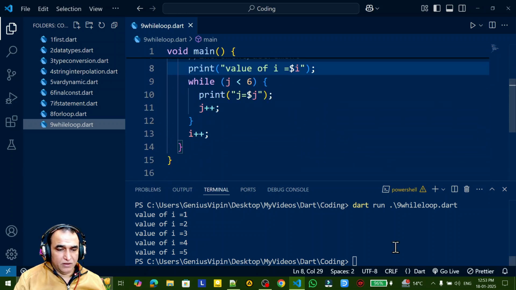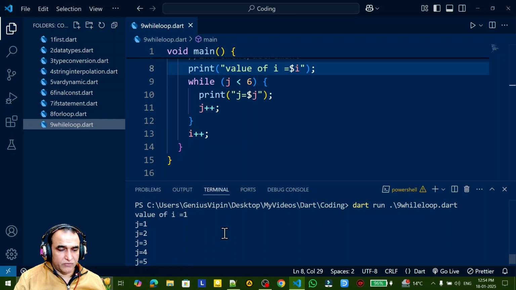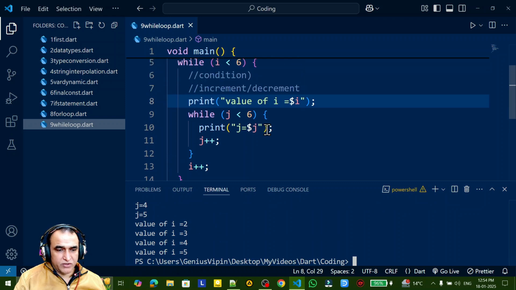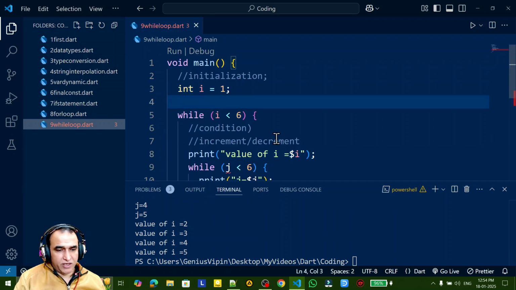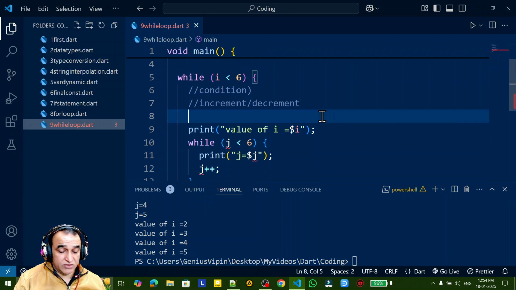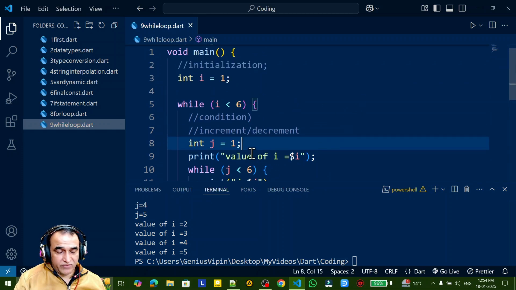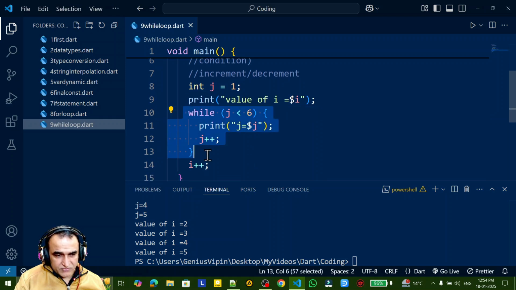So like this, if I run it once again, you will see the problem here. Once i is 1, then j executes, but when i is 2, then j is not executing. Why? Because we have initialization outside of the while loop. So it is creating a problem. We have to initialize it inside the while loop, because every time I want to execute this, this value should be initialized. If it is not initialized, then it will be more than 6, so this condition would not be satisfied, so it will not run.